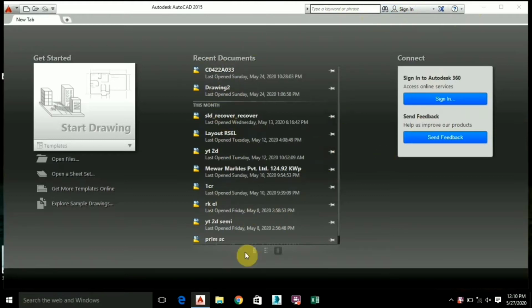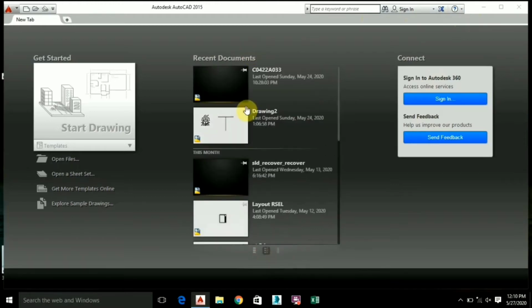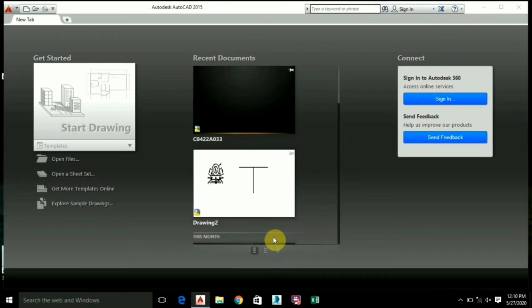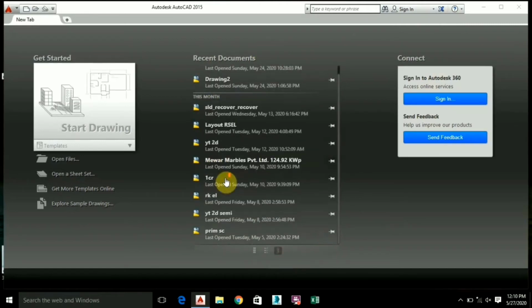Now the middle section shows you the recent documents on which you have worked. I worked on a number of these documents, so it's displaying the list of all of them. At the bottom you can see there are three options with which you can change the layout of these files. Okay, I will just keep this as it is.